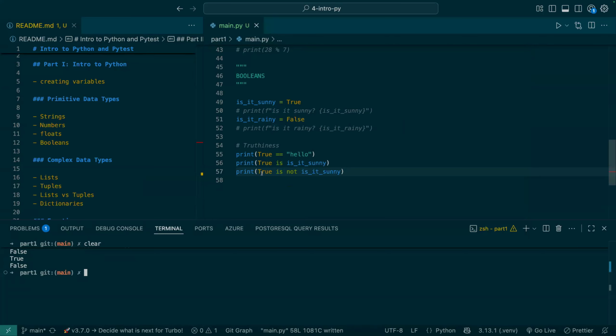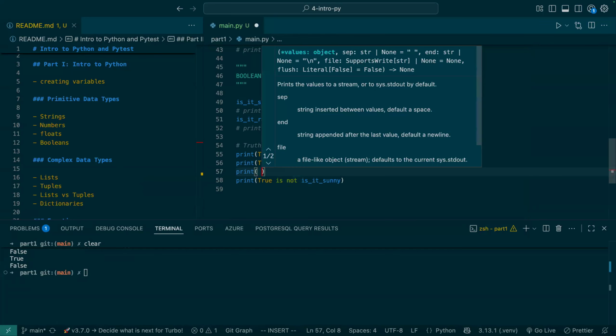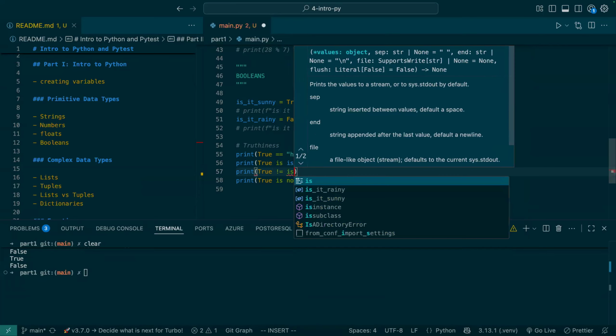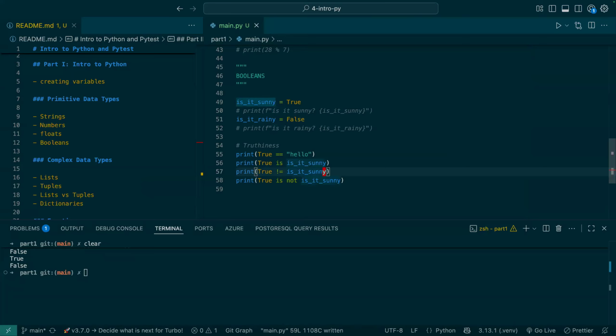Right. And is it sunny is true. So this is not operator gives us false. Right. And the other way to do that would be true is not equal to is it sunny? Try to prefer is and is not because they are more readable. So that is considered a bit more Pythonic, which is what people like to call it, like we sort of saw with those Zen of Python examples.